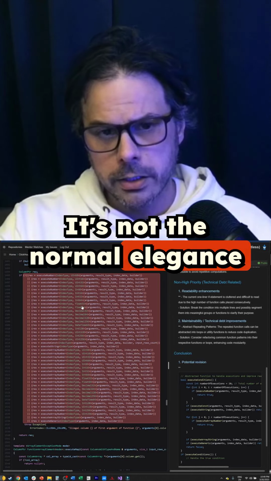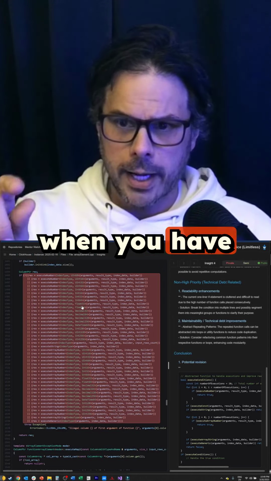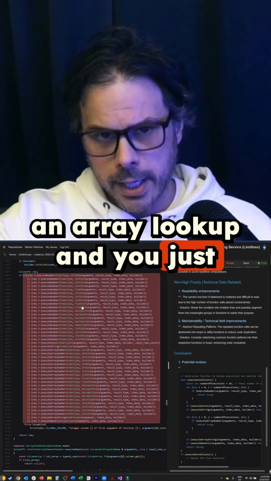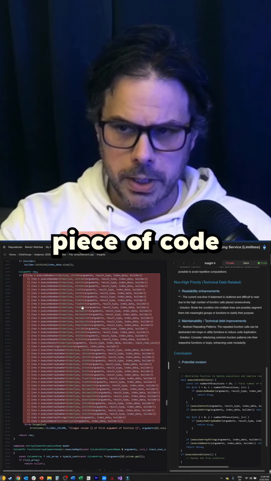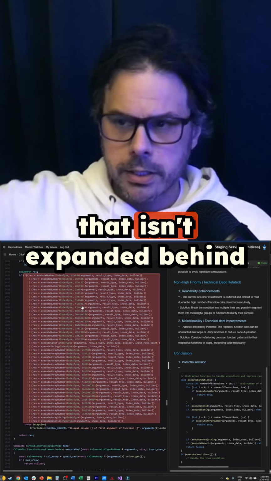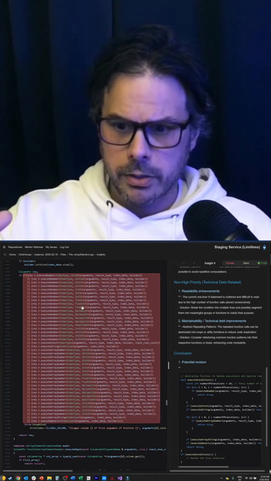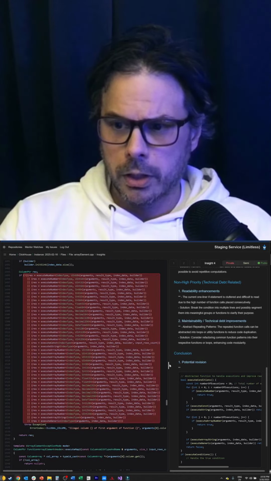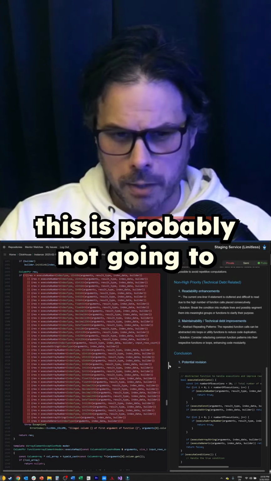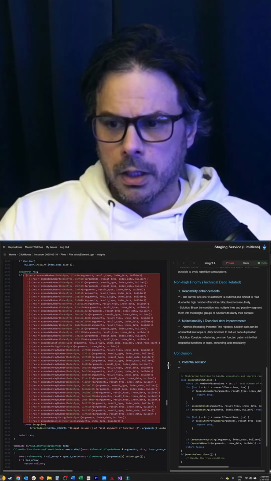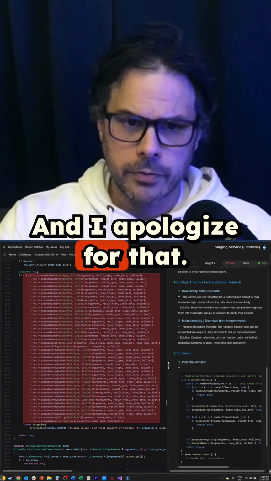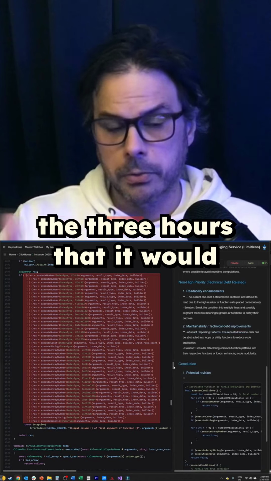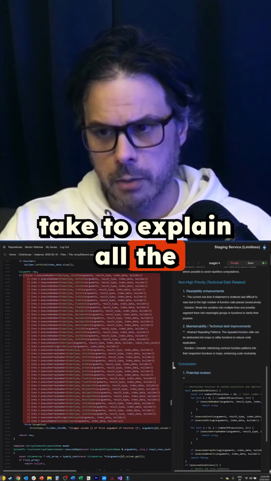It's not the normal elegance that you would get when you have the enum solution and it's like an array lookup and you just execute this piece of code that isn't expanded behind some sort of interface. Again, if you're new to programming, this is probably not going to make sense, what I'm talking about. And I apologize for that. I'm not trying to confuse people. I just don't have the 3 hours that it would take to explain all the complexity.